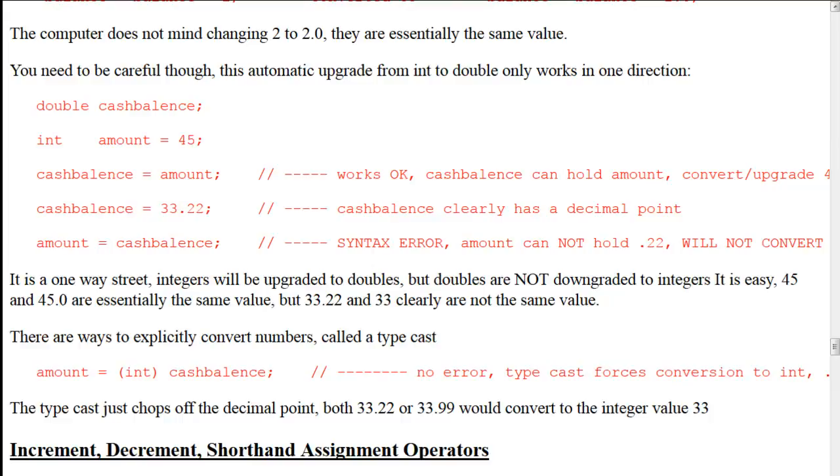However, if I try to say amount equals cash balance, that's what we call a syntax error. Amount cannot hold the 0.22. You can't put a number like 33.22 in an int variable. It just doesn't fit. It's a one-way street. Integers will automatically be upgraded to doubles, but doubles are not downgraded to integers. It's easy. 45 and 45.0 are essentially the same value, but 33.22 and 33 are clearly not the same value.